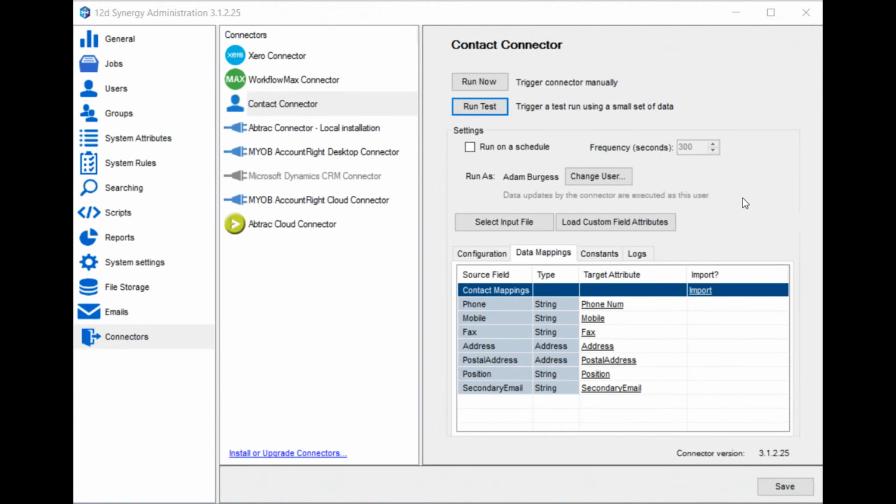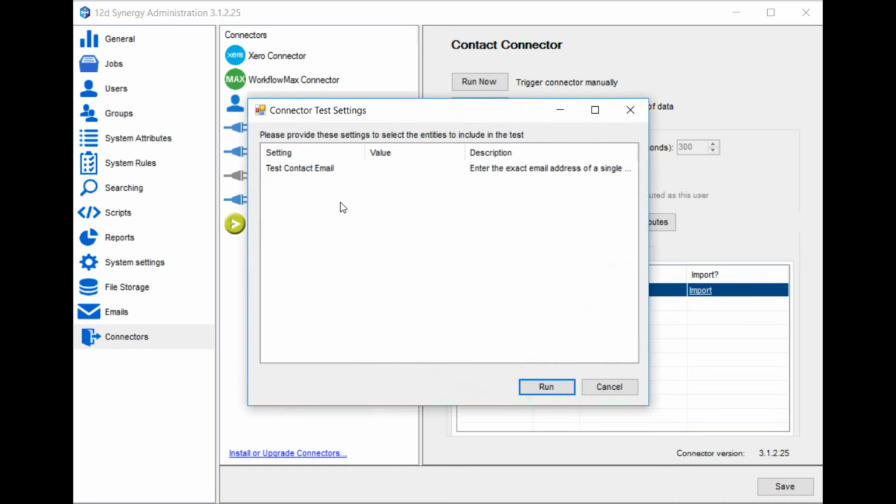Next, use the Run Test button, which allows you to import a small, controlled amount of data from the other software product into Synergy. Go over this test data and check that the attributes are named the way you want them. When you click Run Test, this will bring up a pop-up that allows you to enter a test contact email. This means that rather than importing all the records that are in your input file, it will only import a single record based on the email address that you select. You then click Run.